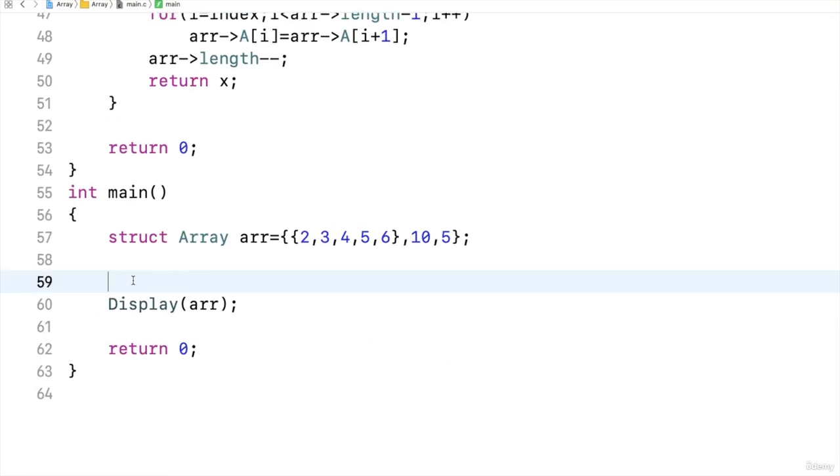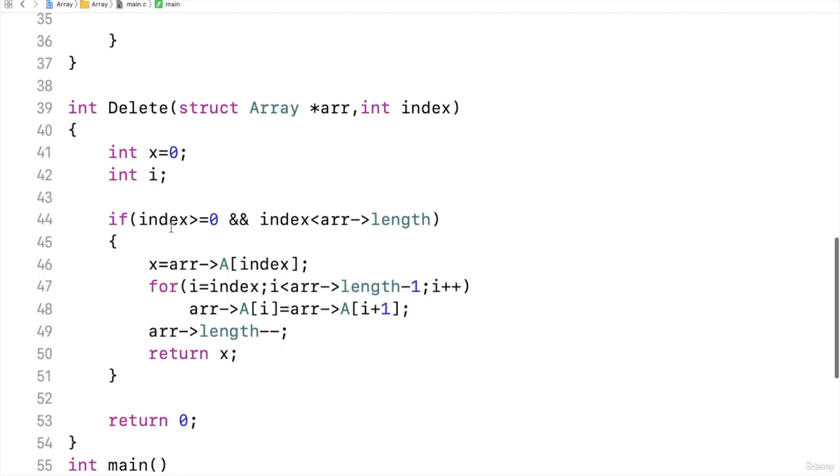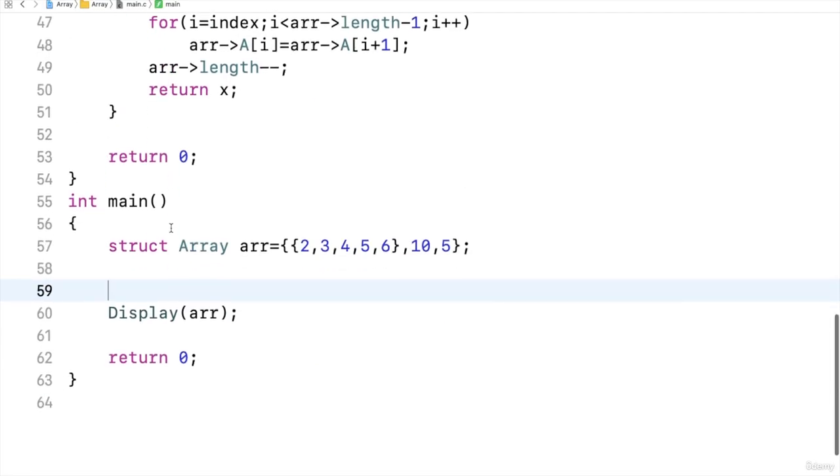Now, coming back to the main function. Inside main function, I will call the delete function. Delete will return the value that is deleted. See, here it returns integer type. So that value, I will directly print it. So let us write printf %d new line. Then call the delete function by passing address of array and index. I want to pass it at index 4.